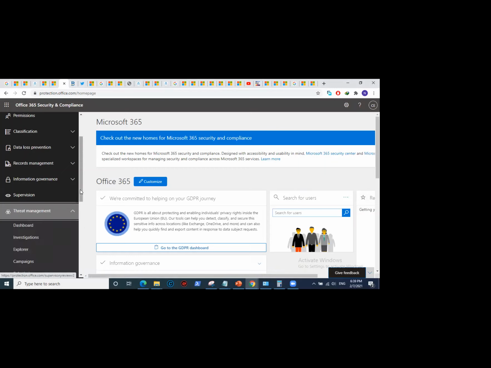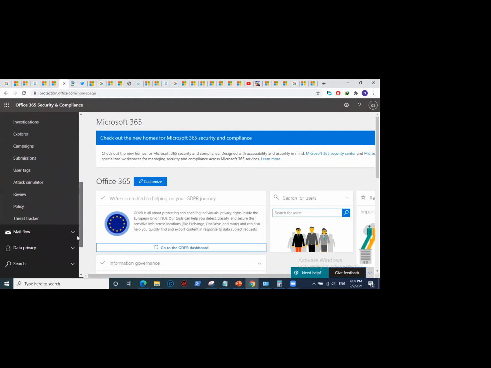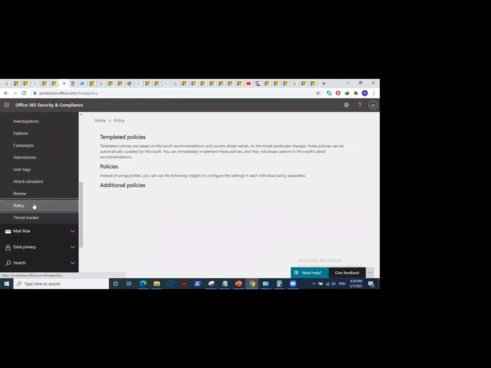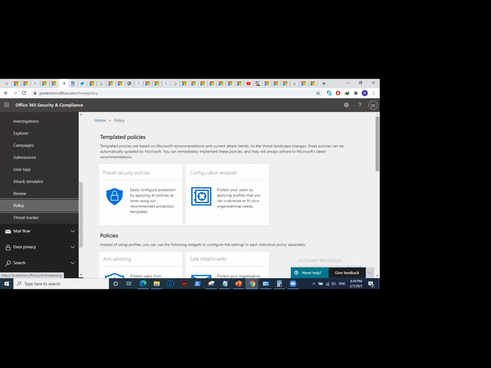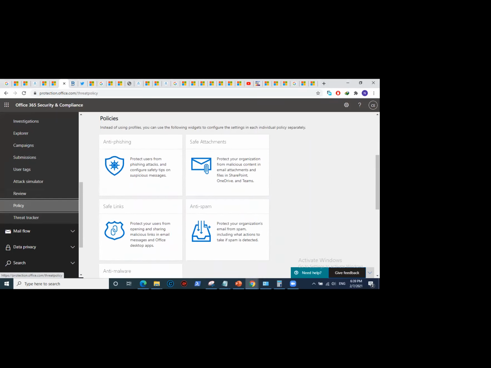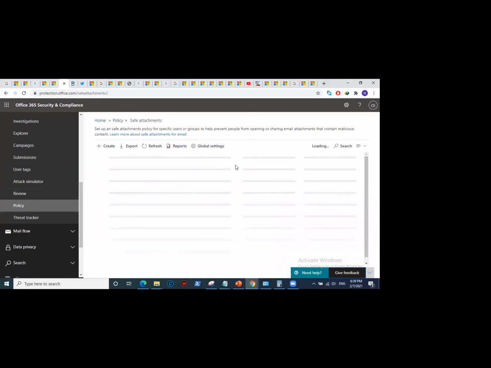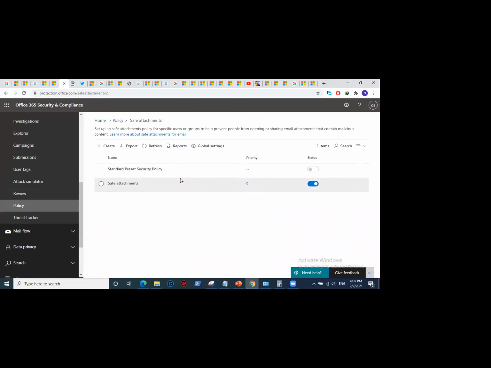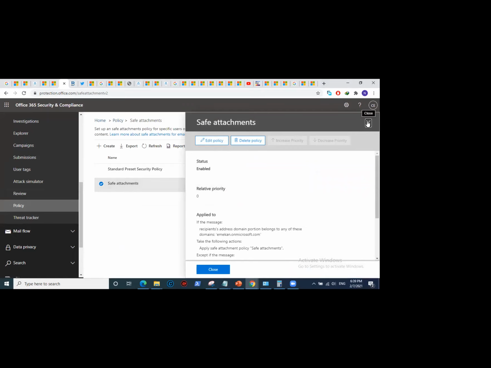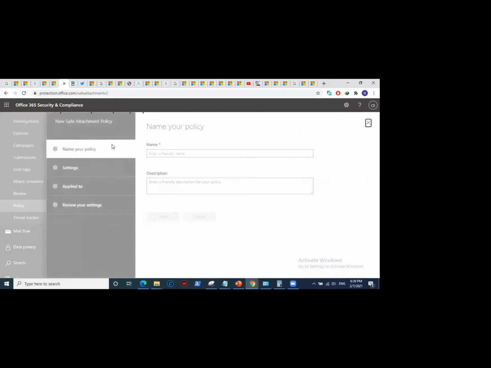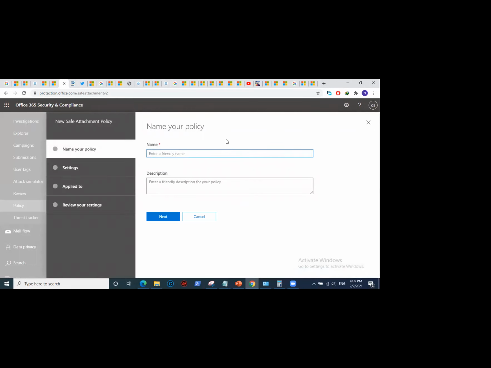Okay, so this is where you have the threat management, and this is where you have the different policies in place. Let me just rush through Safe Links and Safe Attachments before I get back to anti-phishing policies. So let me start with Safe Attachments, where you can see one I created when I was troubleshooting an issue with Safe Links and attachments as well. I've already created one, but you can go ahead and create a fresh one. So I click on create. Let's say give it a name.